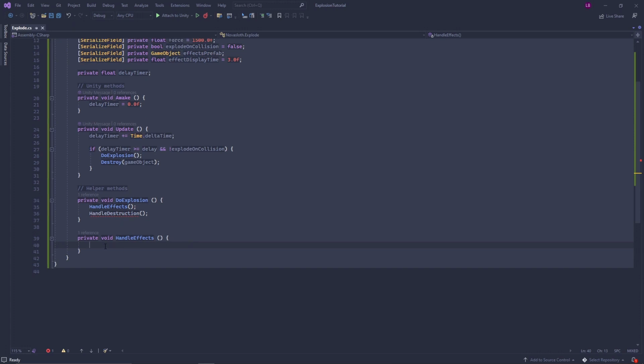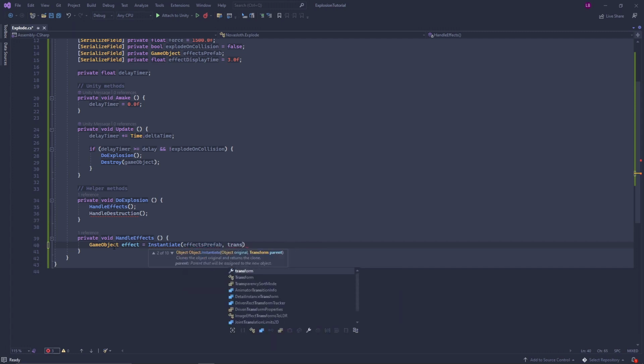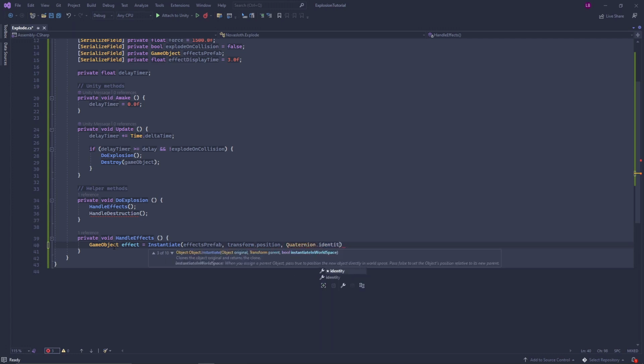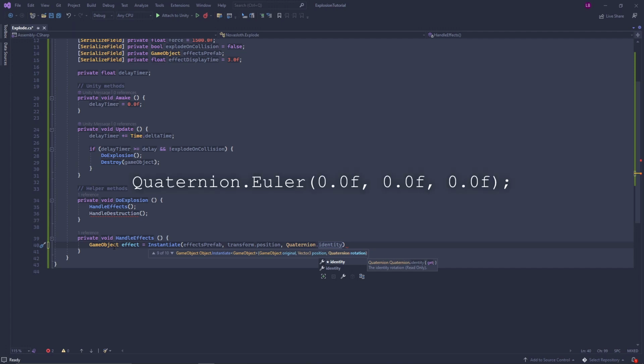So back in our handle effects method, we want to create our particle effects. So we're going to create an object. I'm just going to call it effect. We're going to call instantiate. And we want to instantiate our effects prefab at our transform position. And I'm going to call quaternion.identity, which simply means no rotation, perfectly aligned with the world's axis. Or you could just do quaternion.euler and zero it out.